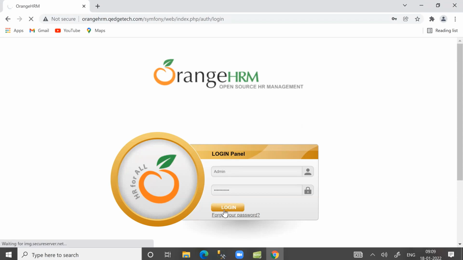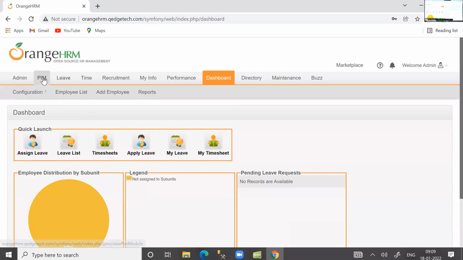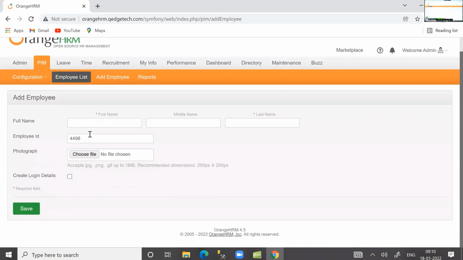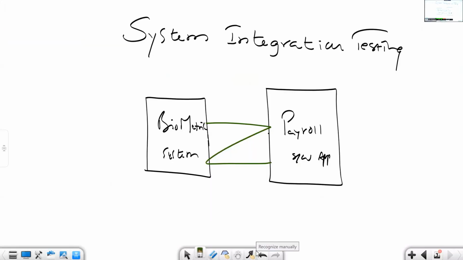Right. See, employee details like first name, middle name, last name, qualification, contact number, email ID, bank details, all the details are entered in the application, correct? Not in the device, biometric device. Okay. The new employee registration, the newly registered employee in the payroll software.